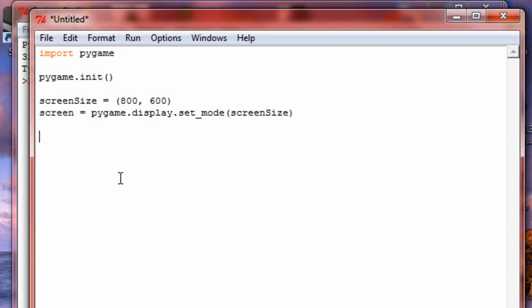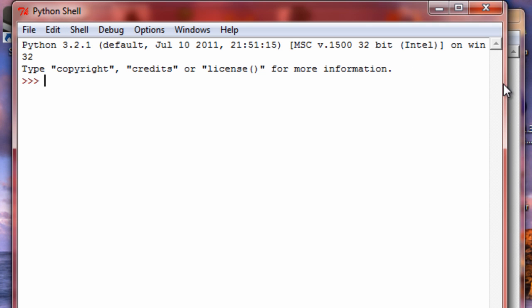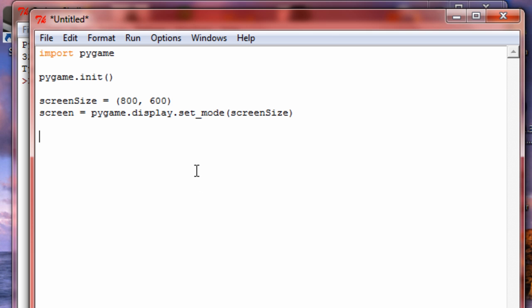Next, we are going to create the caption up at the top left of your window, where this up here says Untitled, and Python Shell says Python Shell. That's done by pygame.display.set_caption. And in the parentheses goes whatever you want. Usually this is going to be the name of the program or game that you're making. So it can just be name of game. Whatever you want can go in there, really. Anything you can think of.